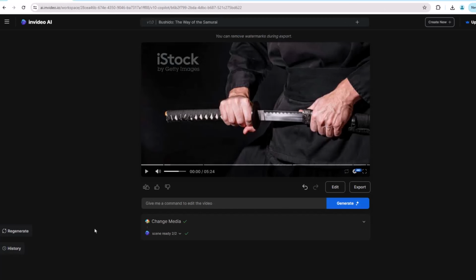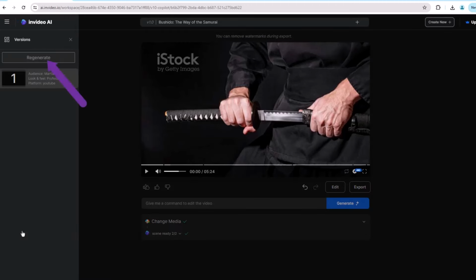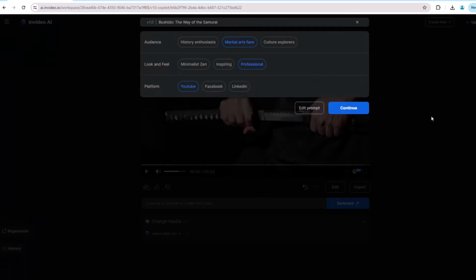On a similar note, over here on the left, if you click on this Regenerate button, then Regenerate again, it will bring us back to the section we just saw. And again, any changes we make, Invideo AI will create a brand new video.